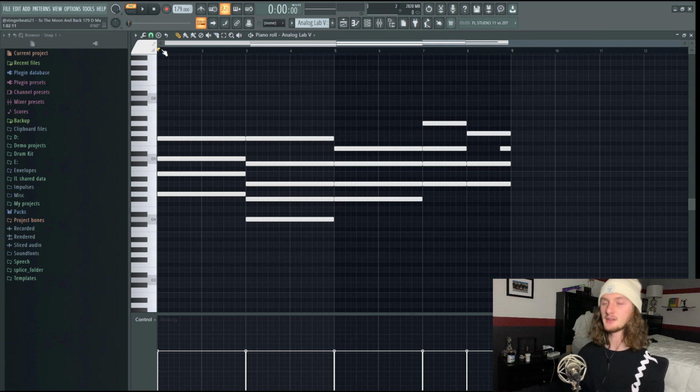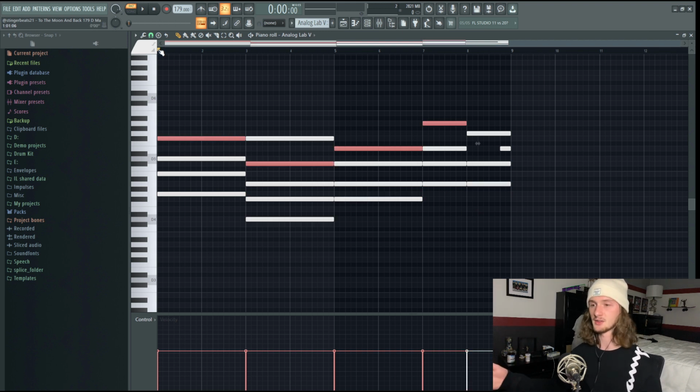First thing I did was I laid down these chords in the progression of the 4 to the 1 to the 3 to the 5. In this melody, there is no shortage of 7th chords, as you can see, and using 7th chords is a great way to give your melodies a little bit more fullness and life.